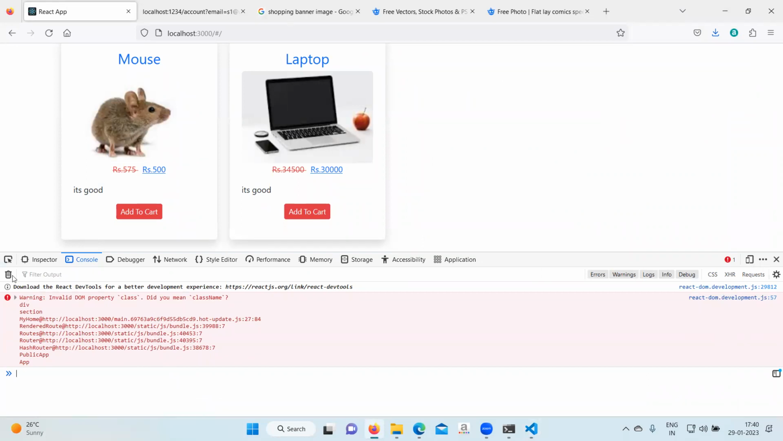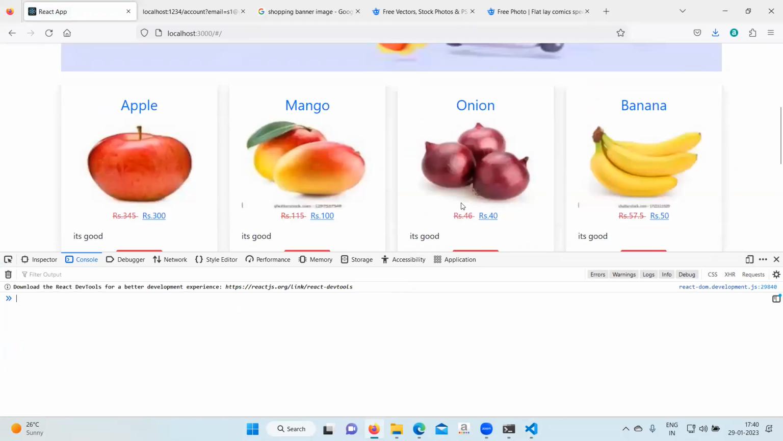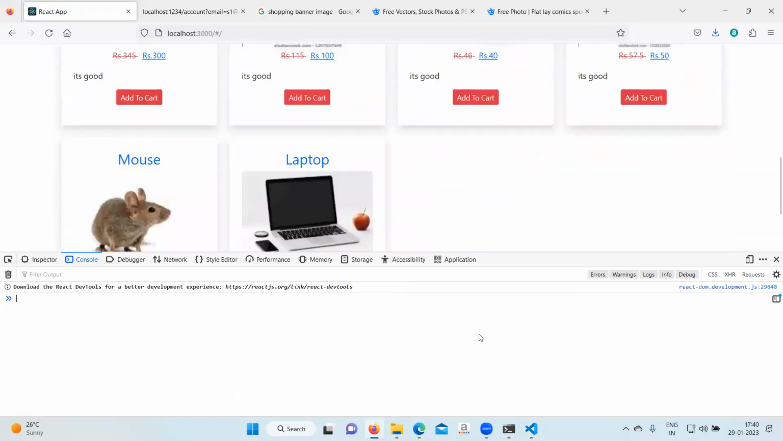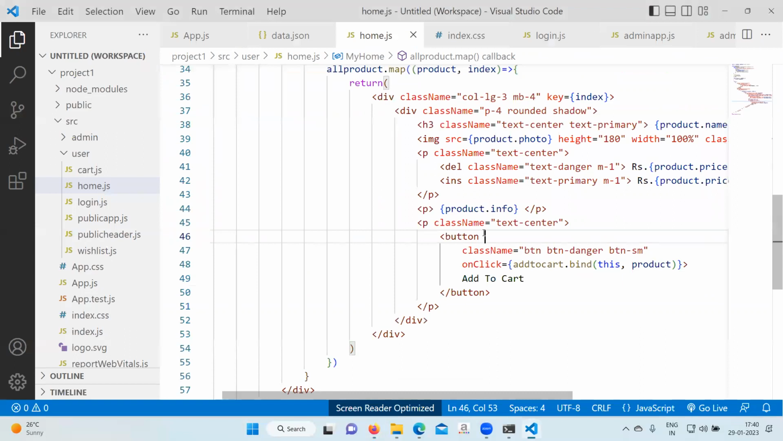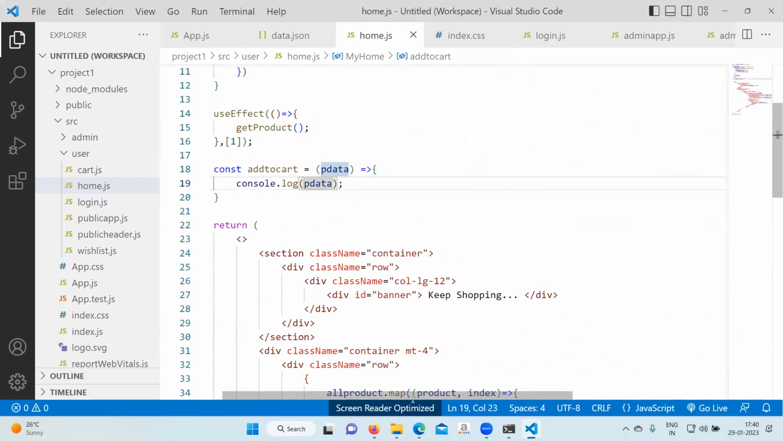Div section is an old error. Okay, that is an old error. So the button's add to cart function is called, and add to cart dot bind this comma product. Now when you look up, you are printing console.log.